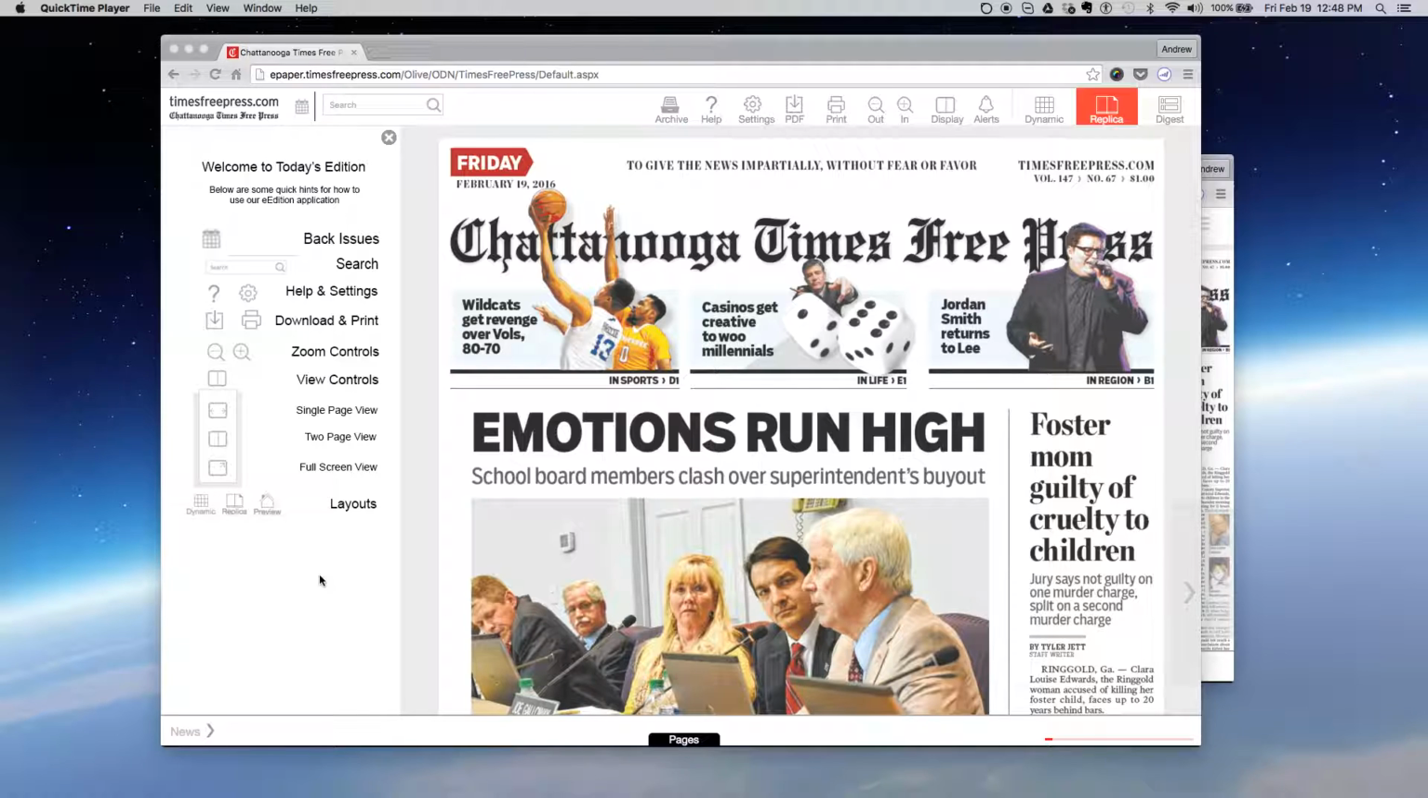Our new e-edition is an HTML5 responsive design application, which means you'll have the same great experience on your desktop, tablet, and mobile devices. In fact, any HTML5 enabled browser should give you the same great experience.